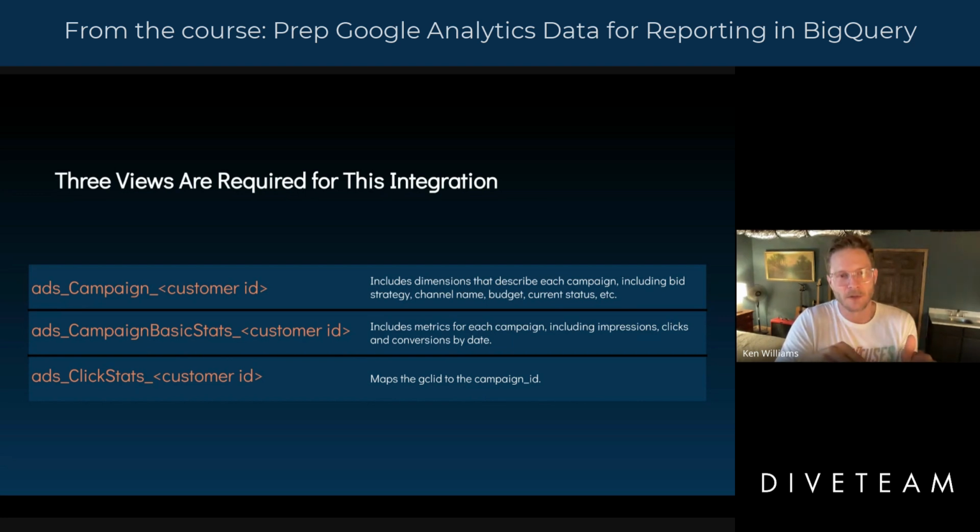There's a second view called Campaign Basic Stats, which includes all of the metrics. So this is where you'll pull impressions, clicks, and conversions by a specific date. And then there is a third view that we need called the Click Stats view. And this is the one that maps the campaign ID to the GCLID.